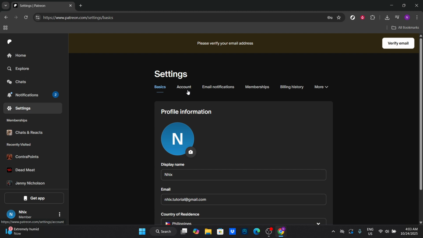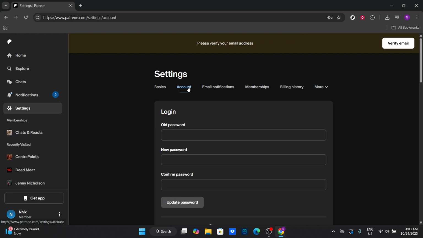This is where all the behind-the-scenes magic happens for personalizing your account. In the settings menu, you'll see various tabs, but the one you're interested in is labeled Account. Clicking on Account will bring you to a page filled with different options related to your personal information and preferences. Here, you'll be able to make several customizations to how your account behaves and looks.